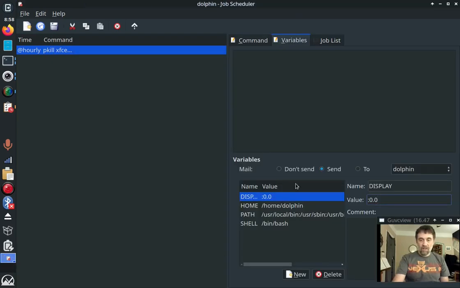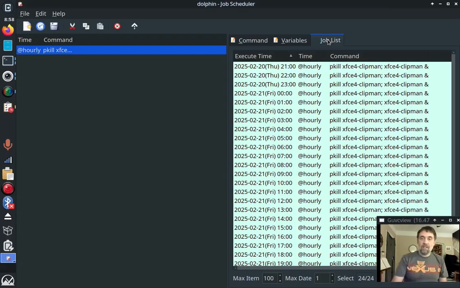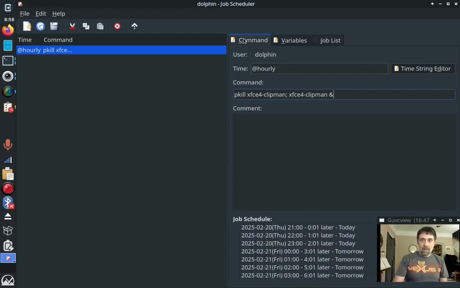Don't have to do anything. These variables will be here. It also knows my home path. It knows a couple of simple things for the shell and for the path to different applications. Okay, so that's done. Here it's going to give me a list of when it's going to happen on the job list tab. And I'm going to save. Let's see here. Which one of these buttons is save? The disk, obviously, is save.